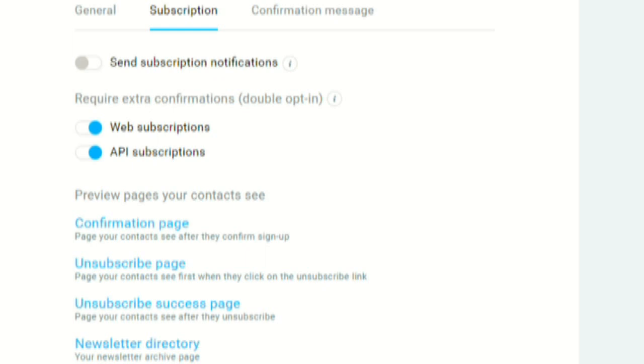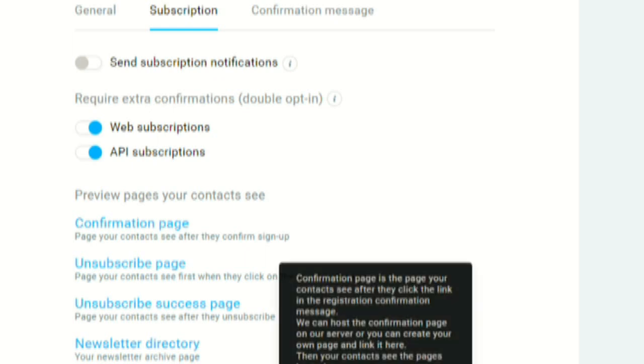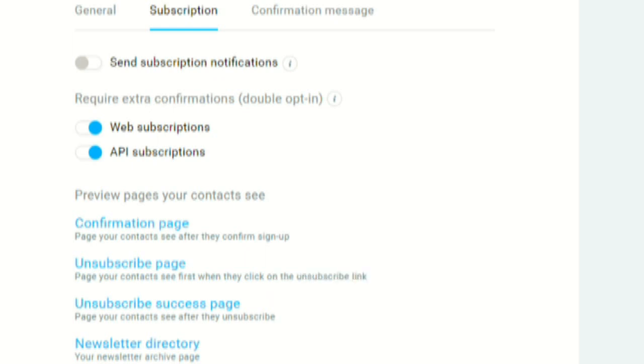And of course, you can tell the system where you want to host your confirmation page, either getresponse.com or a custom URL. So if you don't want to use getresponse.com's standard page and you want to use your own page on your own domain, you can select this and send them directly over to there.